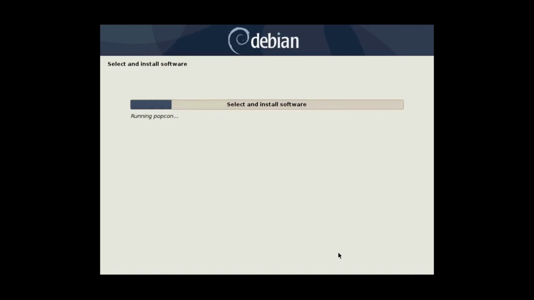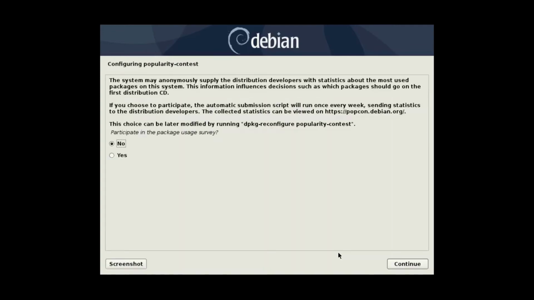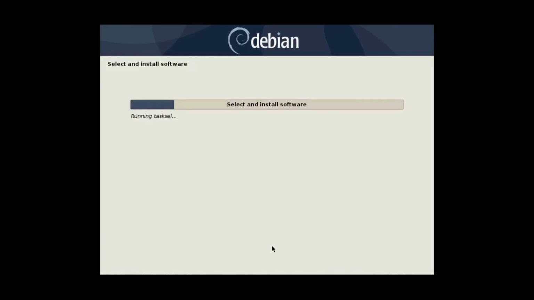Now we've skipped forward quite a way again. Next, we need to decide whether we're going to send information to Debian. In my case, I'm selecting no.